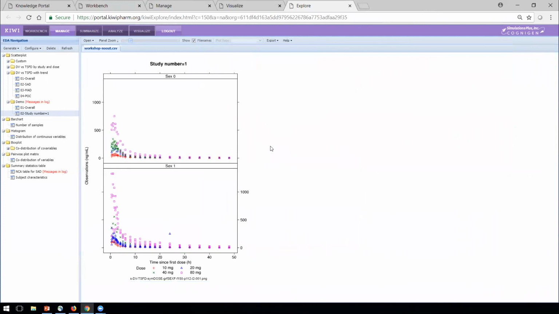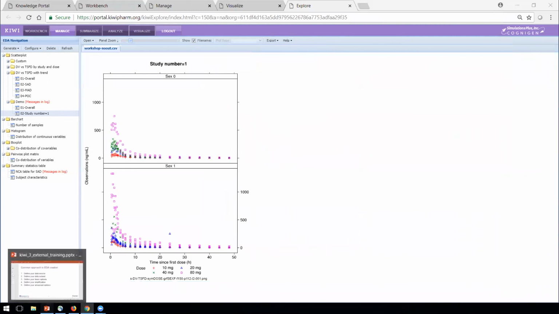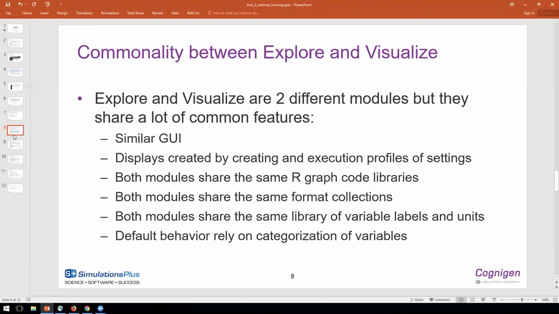So that gives you a quick overview, or not so quick overview, of the functionality of Explore and Explore Live. Before I open the floor for questions, I want to cover a few more points of conclusion. I mentioned already the similarity between Explore and Explore Live in terms of design: shared graph library based upon R, shared format collection, library of labels and units.